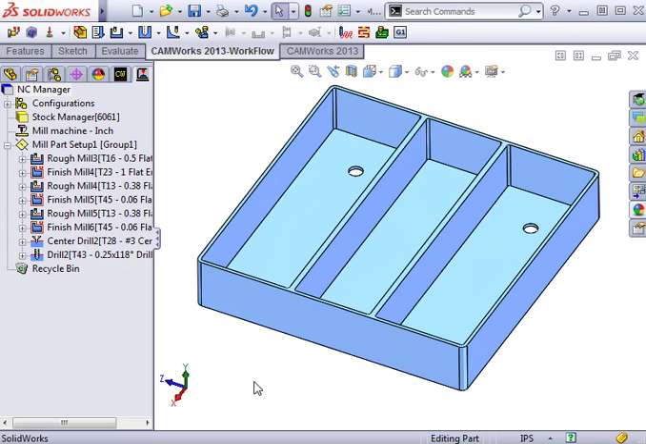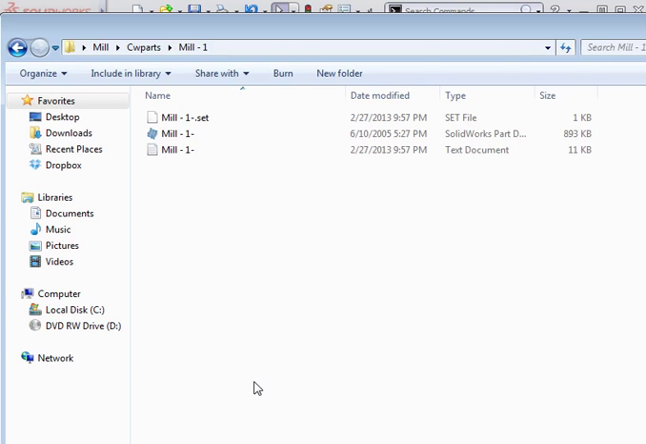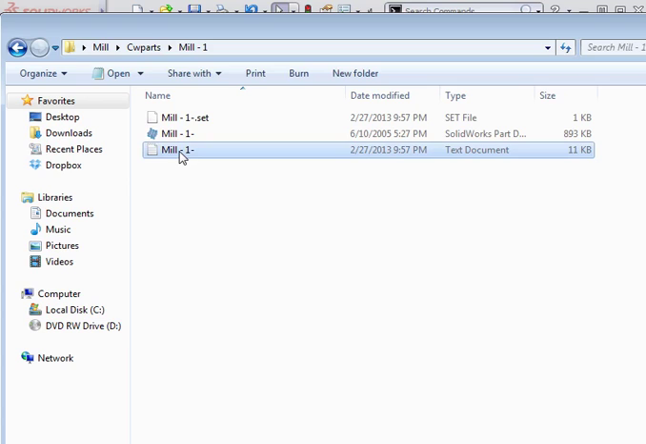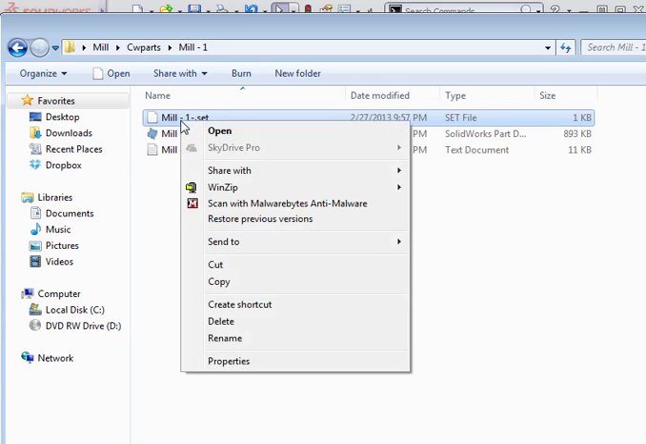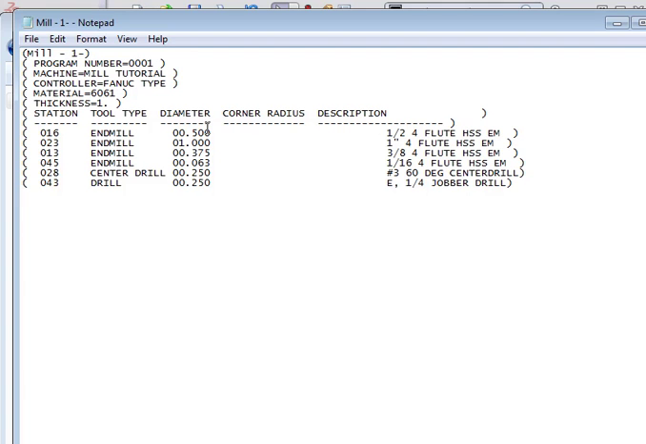If I open up an Explorer window and browse to the folder that I saved the NC code, you will see several files that CAMWorks created for this part. Among them is a set file. This is the setup sheet. You can open this file using Notepad or any other text editor. When I open it, you can see information such as the machine, the post, the material, and the tooling that will be used to machine the part.